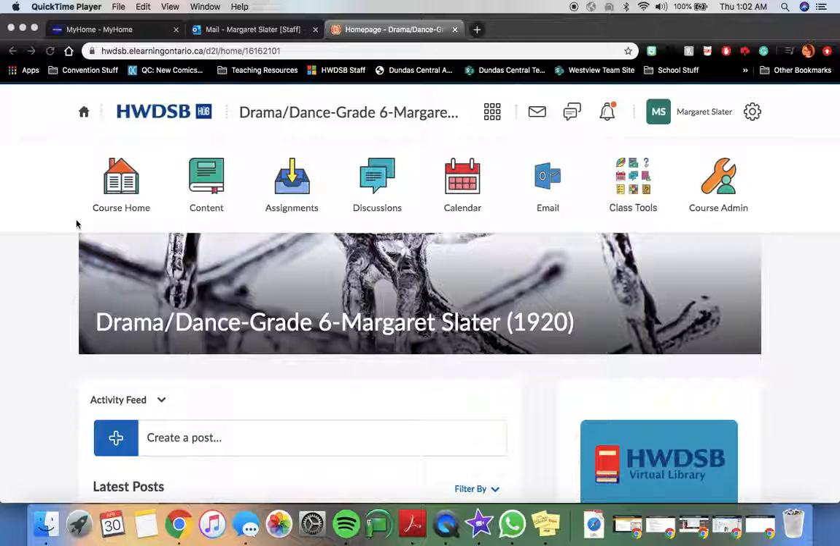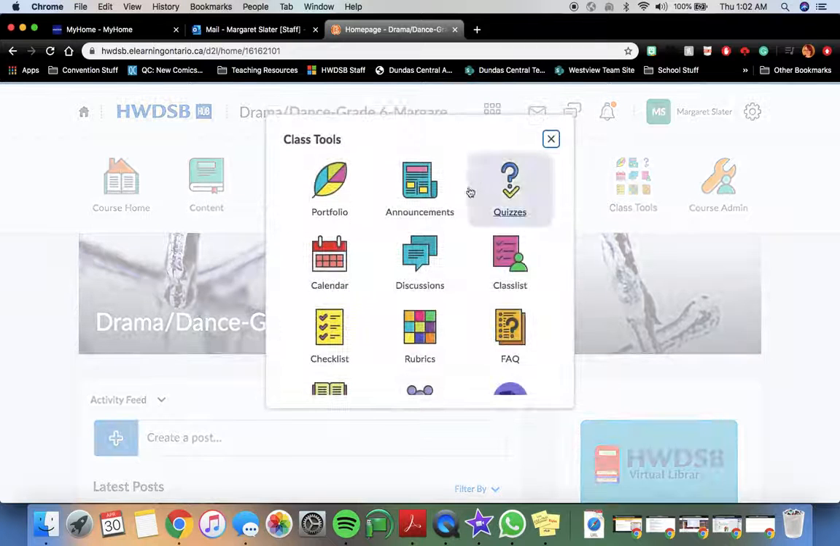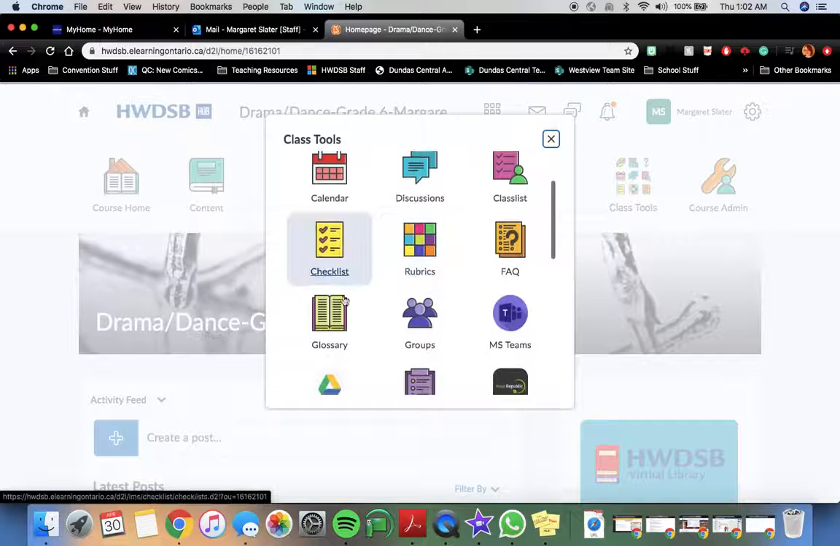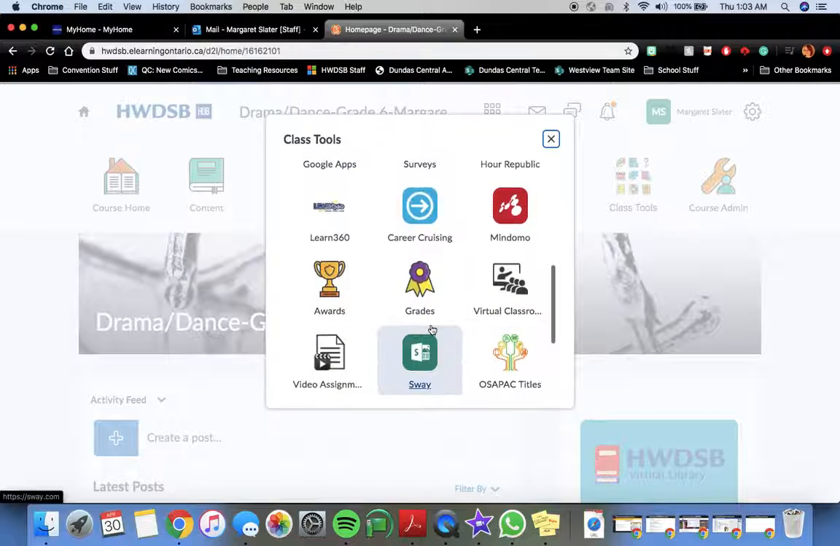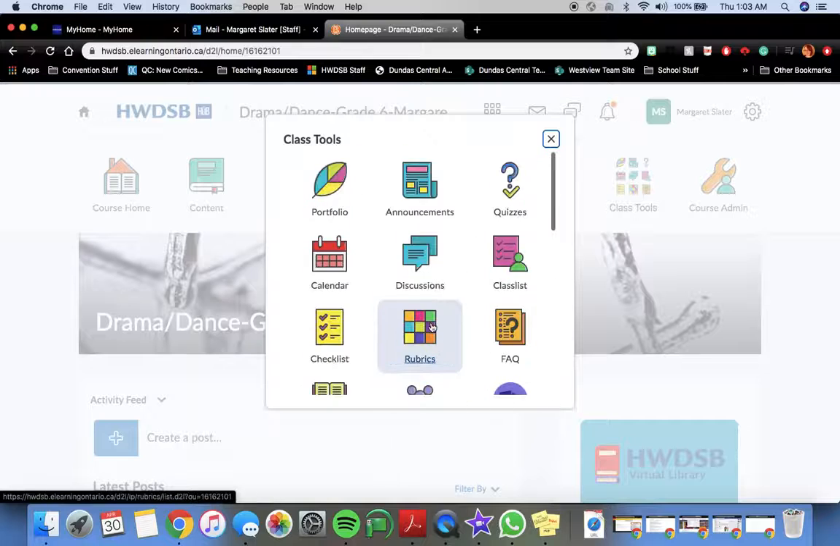So as you're getting more familiar with the hub and as you're able to do different things, you really want to go through this bar here and see what's here. A lot of the class tools folder actually hides a lot of really important stuff. If you click on it, you can see there's a quizzes option, a discussion option, rubrics, checklists, groups, even shortcuts to MS Teams and Google Apps. There's a whole bunch of stuff in here that's really useful. But the problem is no one's really opening up the folder to use it.